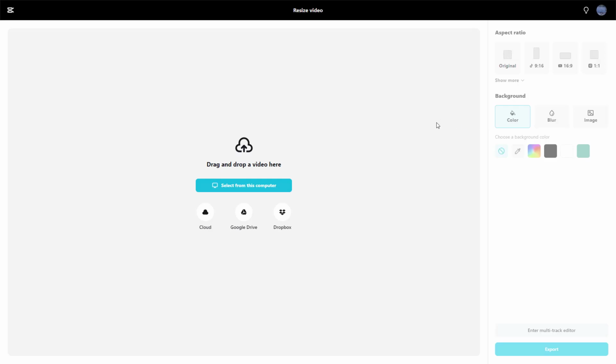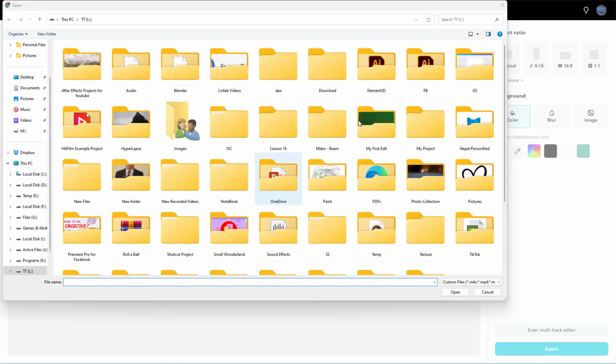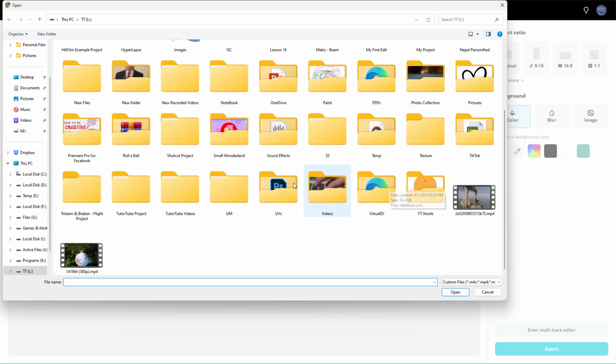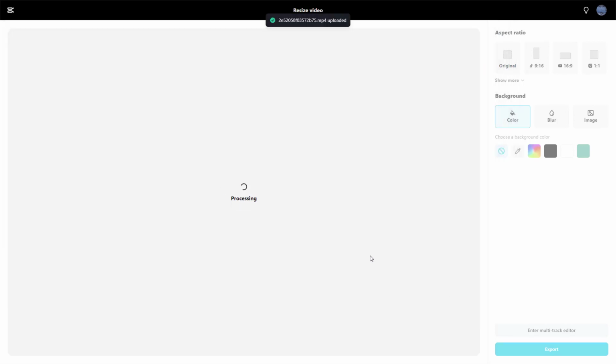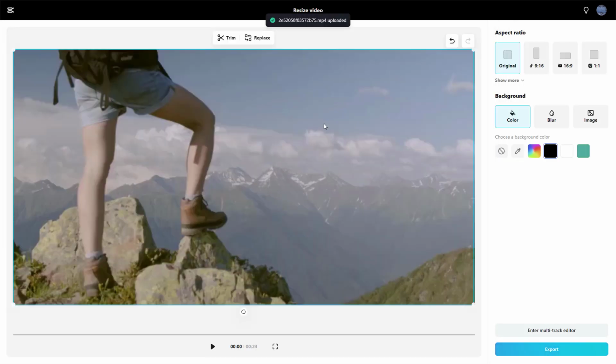Once I click over here, it allows me to select a video from my computer right here, or I can select a video from the cloud as well. So I'm going to go over here, select this video clip right here, and click on open, and you can see that it uploads the video clip right here.